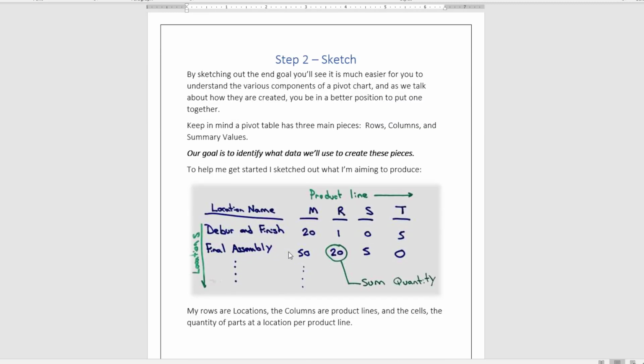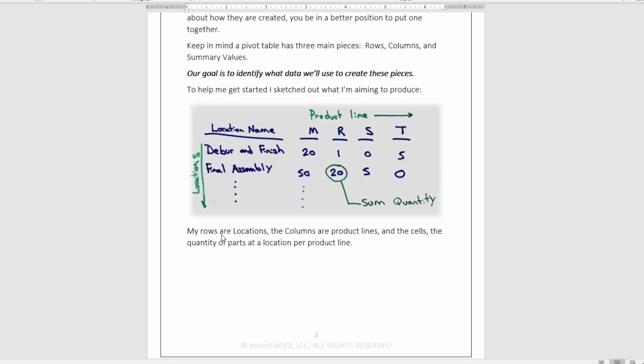And then what I did is I sketched out what I wanted my pivot table to look like. So you can see, using the AdventureWorks data, what I came up with is I had my product lines, so I wanted to have those as the columns. I'm going to sum up the quantity of parts in the cells. Think of this like a spreadsheet. And then the location name will be the individual rows of my pivot table. And this just kind of helps visualize what I'd like to see for my data.